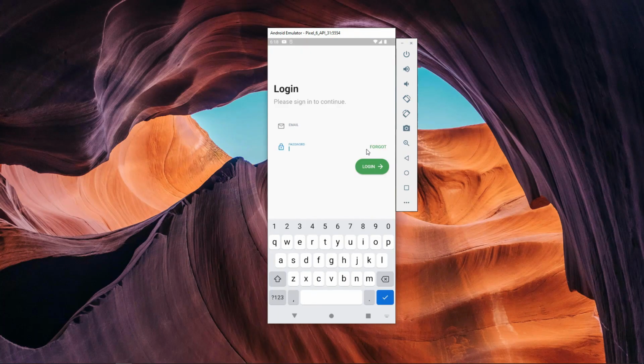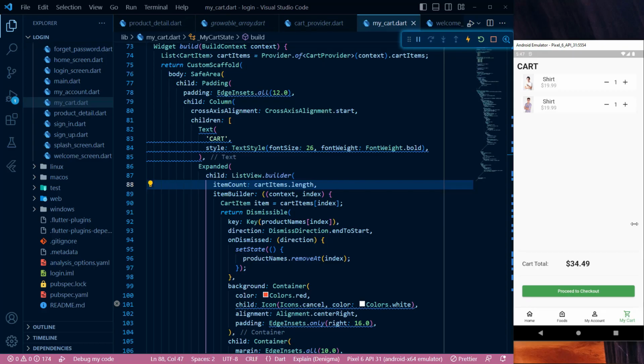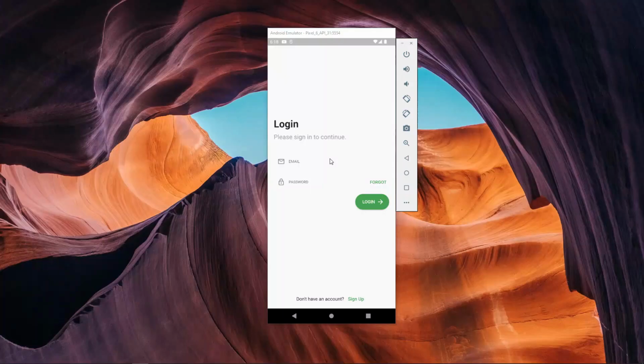So we are continuing our awesome series creating our e-commerce application from scratch. This is part 5 of our series, and in this video we are going to make the UI for our sign in screen. So in this video we will create the UI, and in the next video we will add the functionality of the sign in screen by using Firebase.